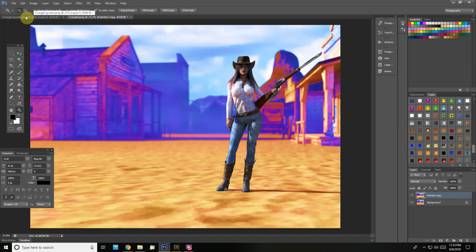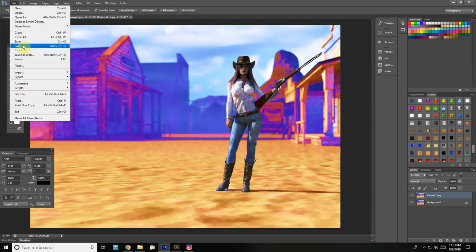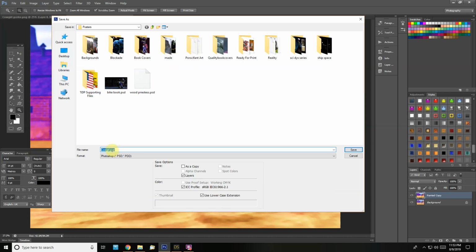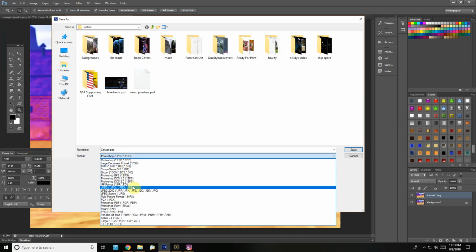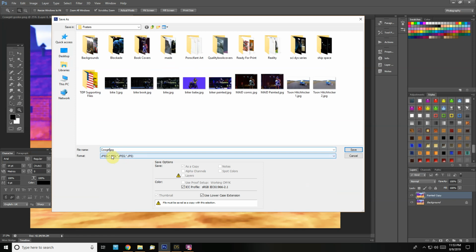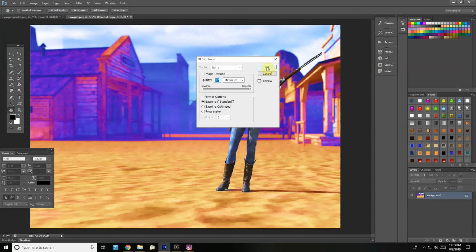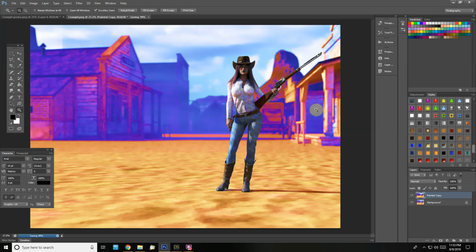So let's save this as an actual image. I'm just going to do a JPEG, and let's just call it painted, and we'll save it. Alright, very good. And then that's pretty much how you create a nice painted image.